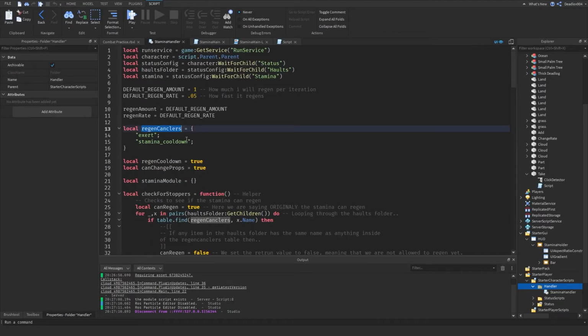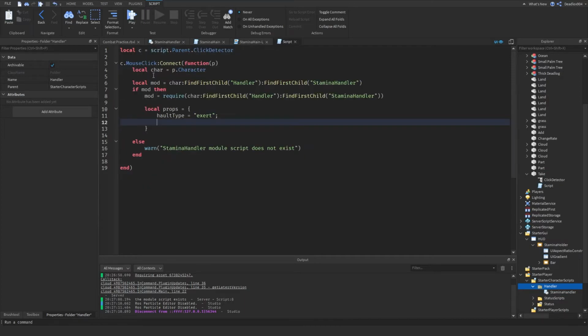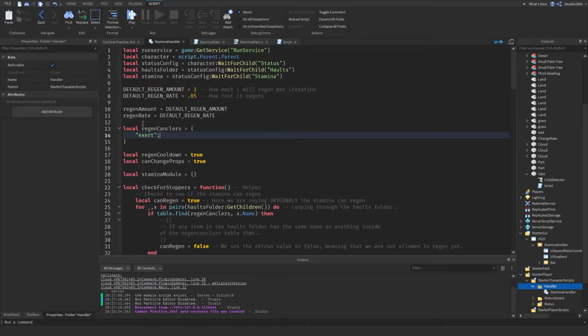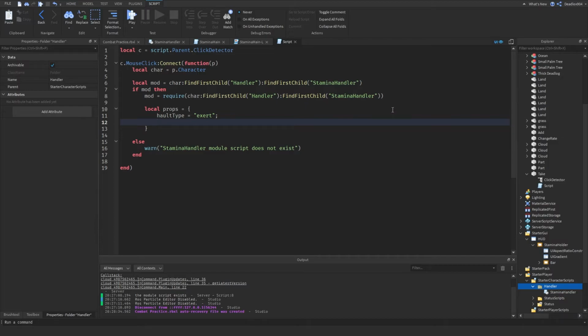See, regen the cancelers. So exert, stamina cooldown. Either one, it doesn't matter. Honestly, since I'm only using one example, I can just take out one and only use exert. But you can add as many as you want. These will all stop the stamina from regenning. But since we're only using one, I'm going to just leave exert. So halt type equals exert.